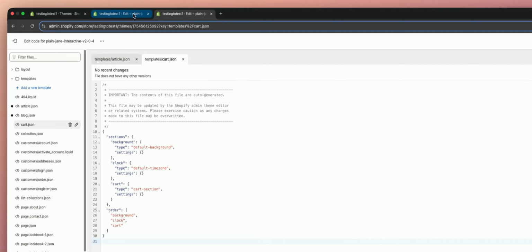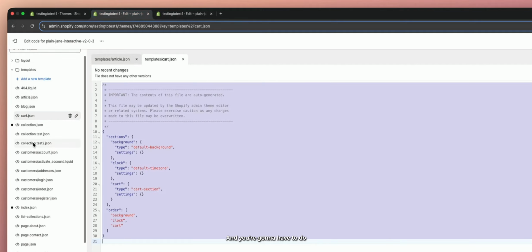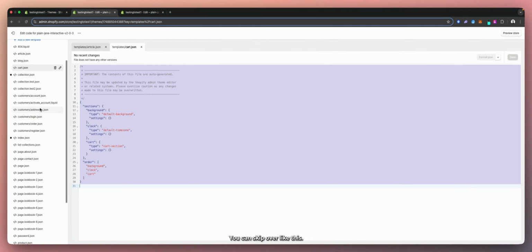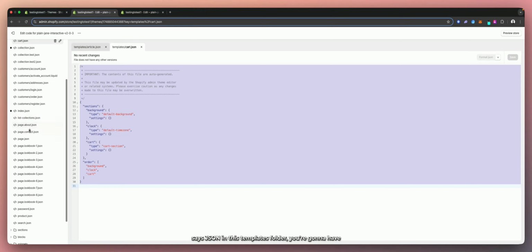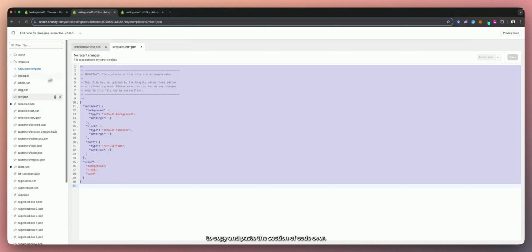And you're going to have to do that for all the files here. You can skip over this .liquid or whatever, but everything that says .json in this templates folder, you're going to have to copy and paste this section of code over. Now, it's not done this way by us. This is just how Shopify does things for third-party themes. We wish there was another way around this, but they don't really give many options.